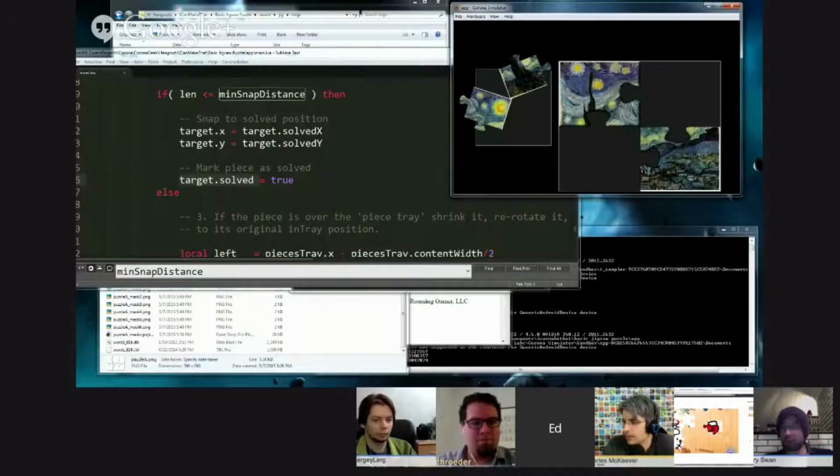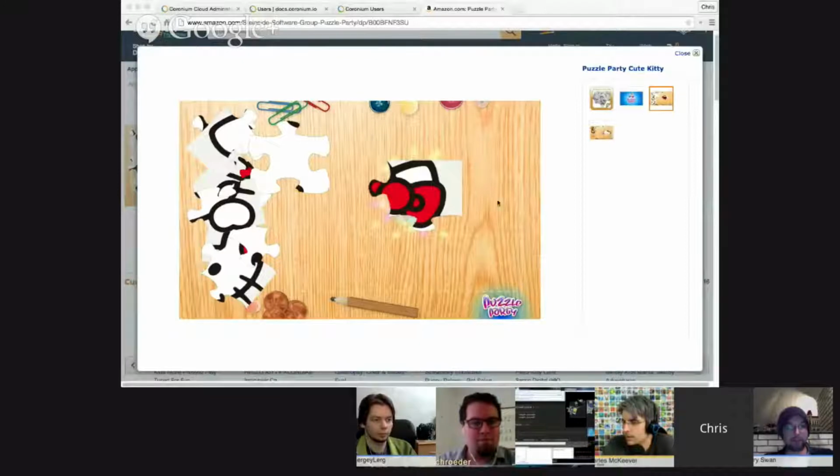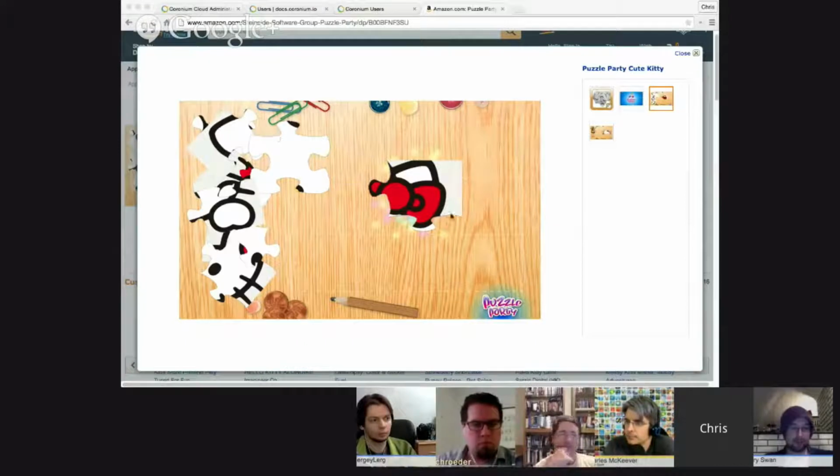I don't know if you can see my screen share right now, but this is Ed's. I took Ed's original puzzle template and then redid it with my own style of pieces, and you can definitely add more variation to the pieces themselves. This one's not solved, but Chris, what did you use to create the variation?